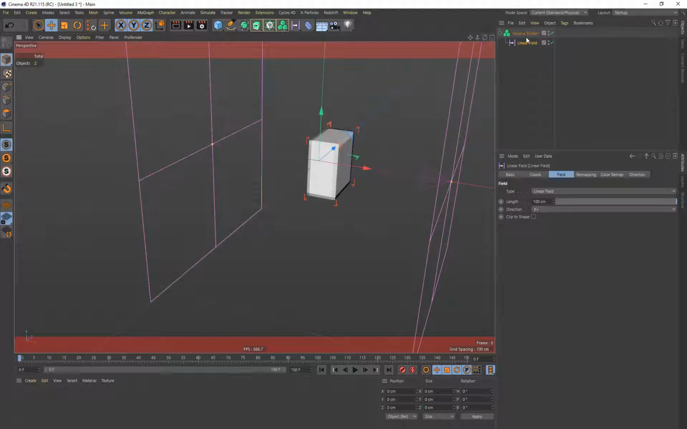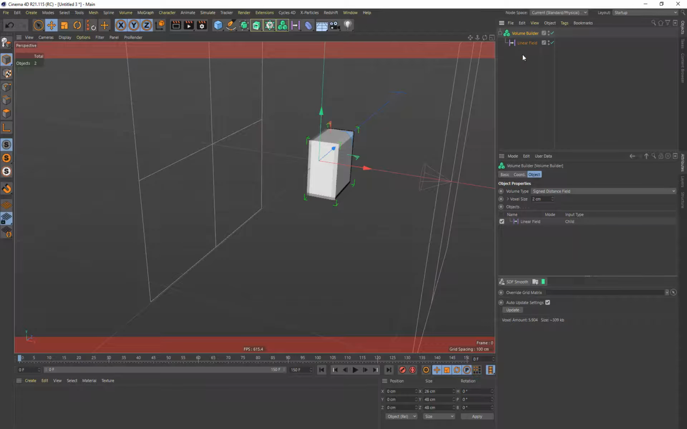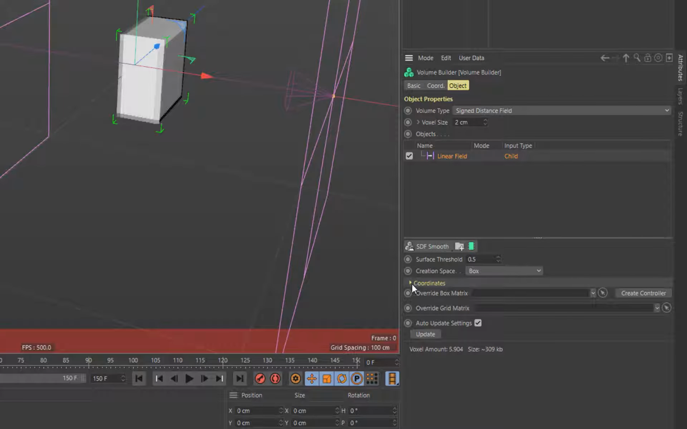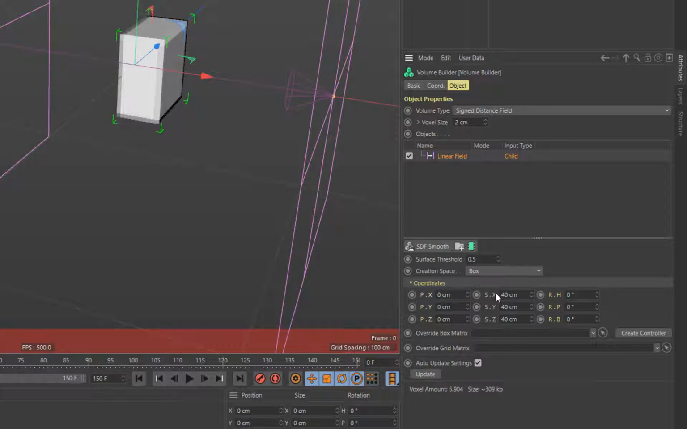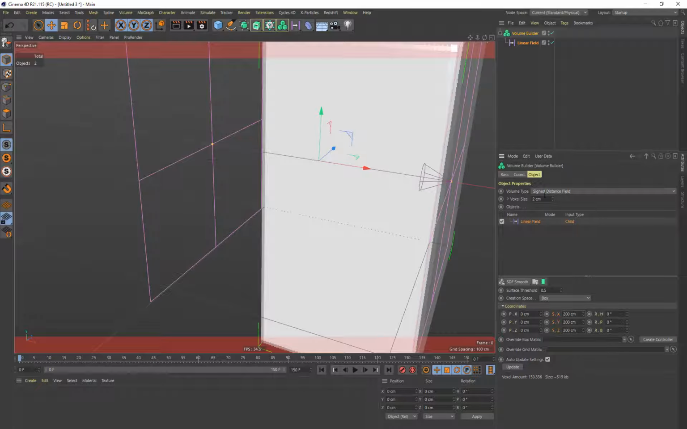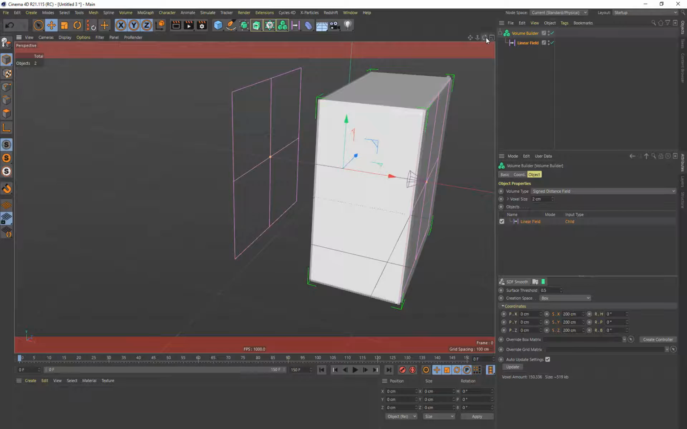What's up with that? Well, if I go into Volume Builder and click on the linear field and expand the coordinates, you can see it defaulted to a 40 centimeter cube for that field. I'm going to make that 200. Here's a little tip. If I click on any of these S's for scale and then select the first item, type in a new value, 200, and then hold down the Control key and hit Enter, it changes all three values. So now let me back up here and look.